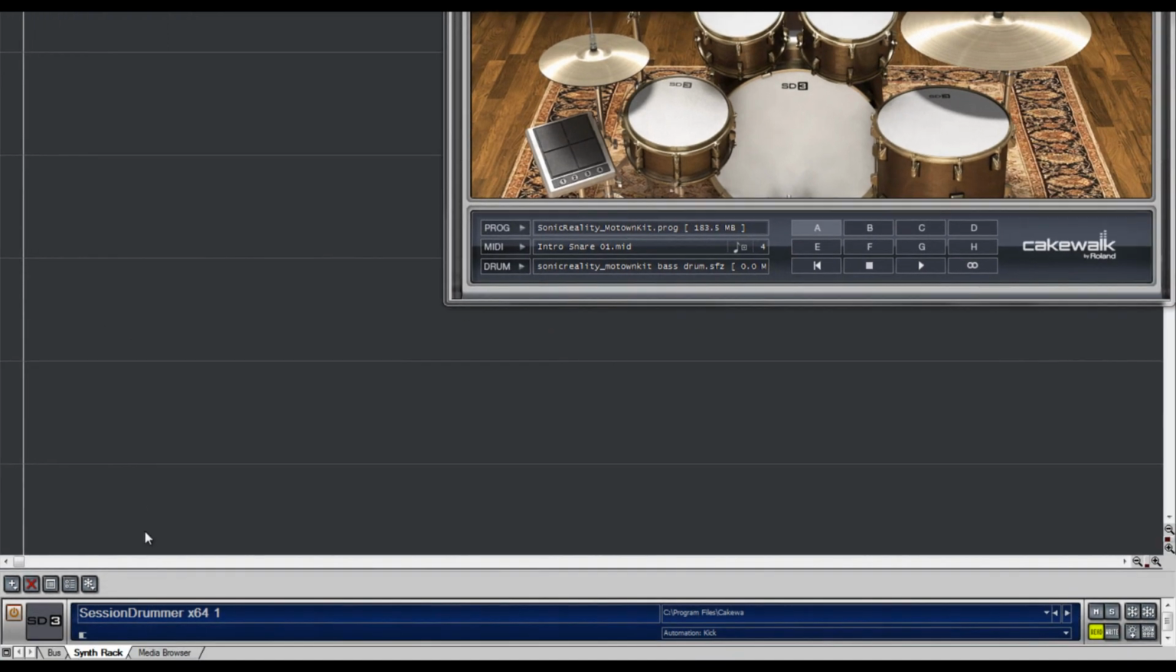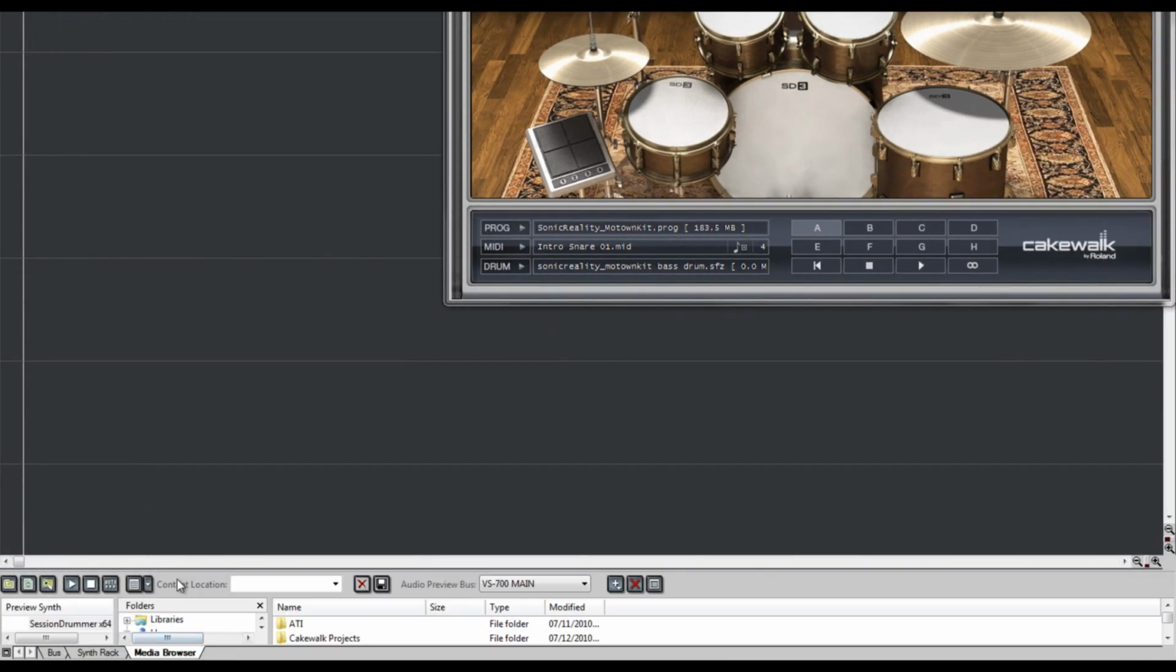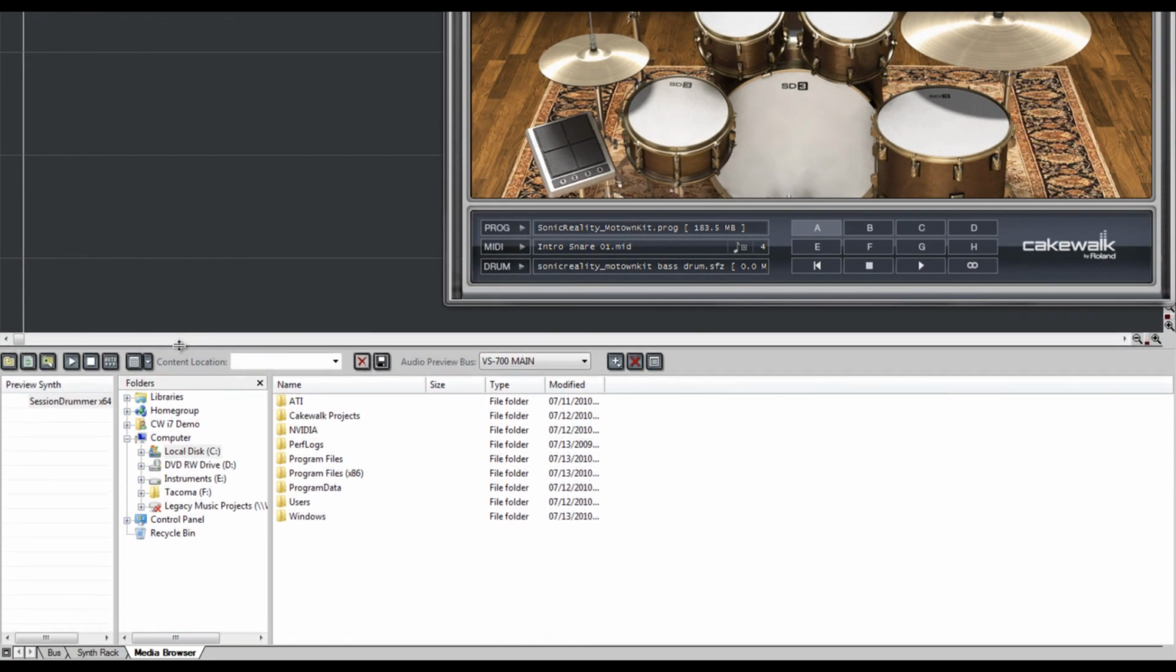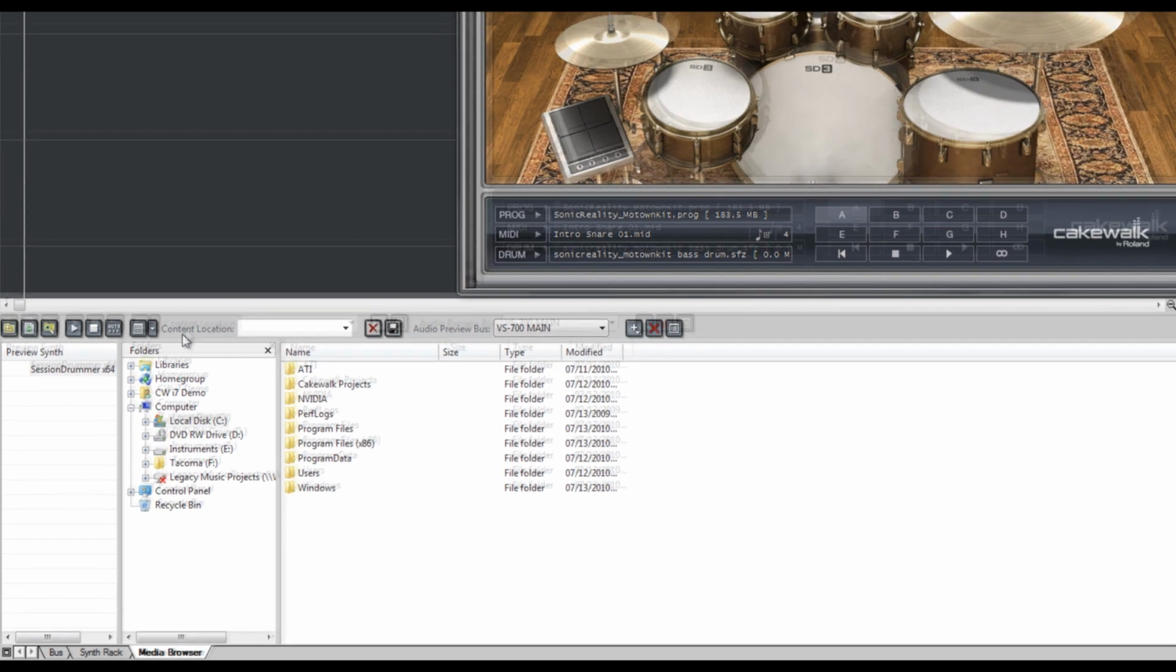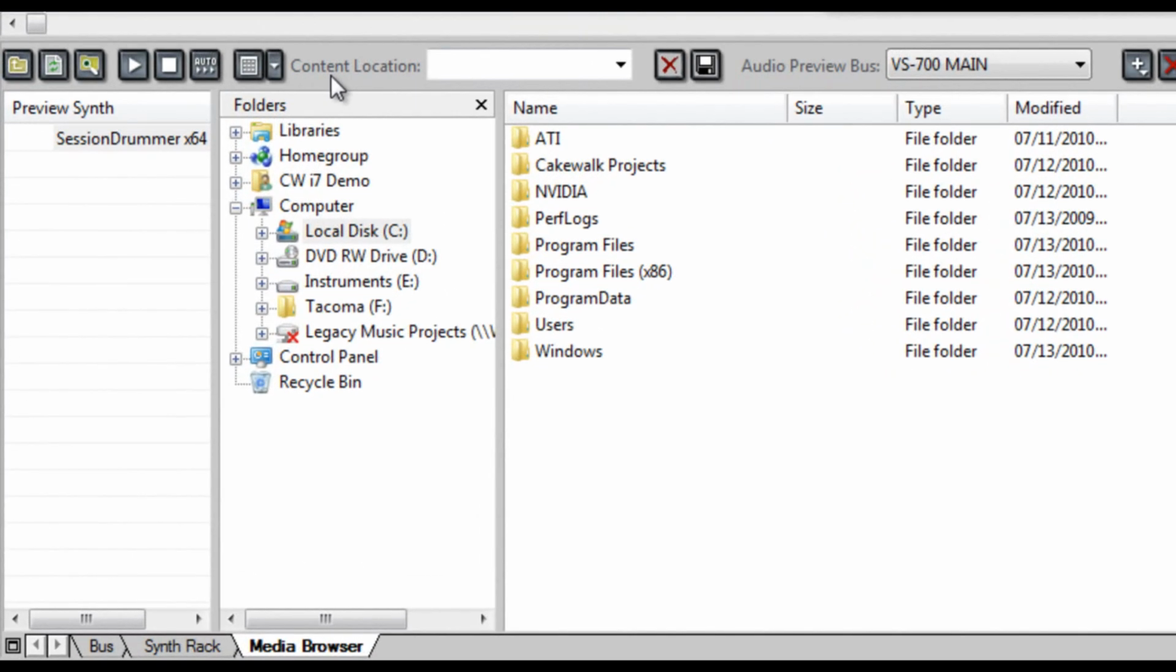But first I'm going to show you SONAR's media browser, which is located in a tab at the bottom of the screen. The media browser is basically a window into your system's file structure. You can locate and preview many types of files, including audio files, MIDI files, even audio from video files. You can preview one-shots and loops, and even have the loops play back at the project tempo. The media browser has a nice little feature called Content Location Presets, which are basically shortcuts to your files.